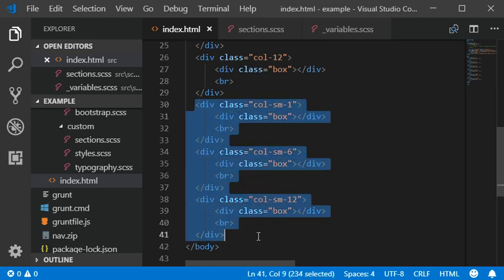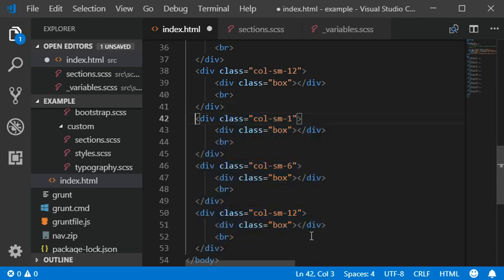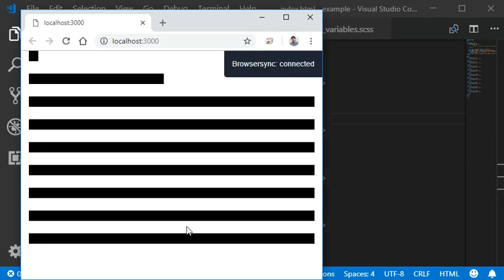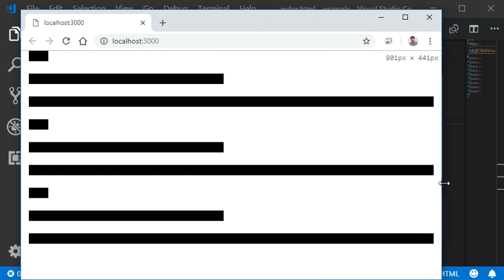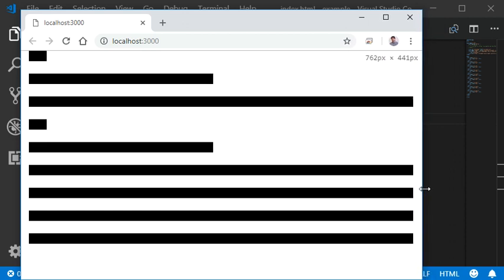Now I'm going to show you an example with col-md, which is for medium devices, screen width equal to or greater than 768. So I'm going to change this to md, just to show you how it will work. This will work at greater than 768. So here you go.